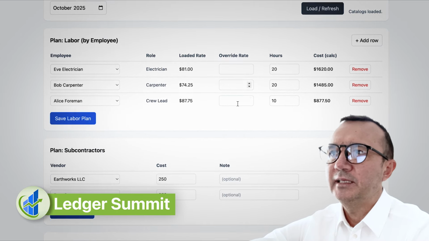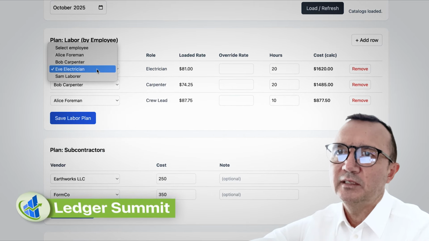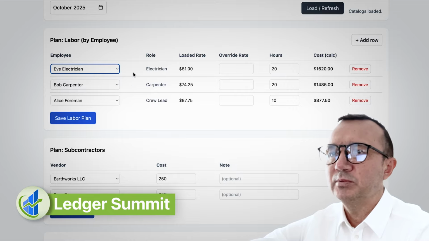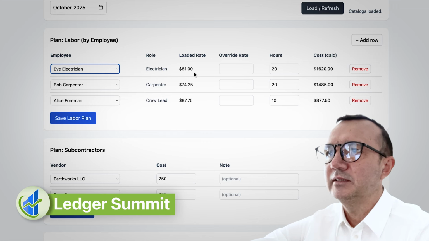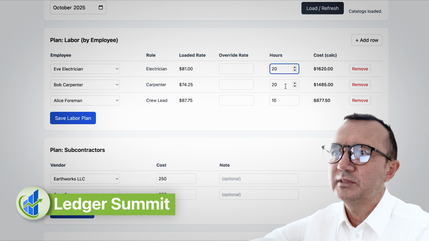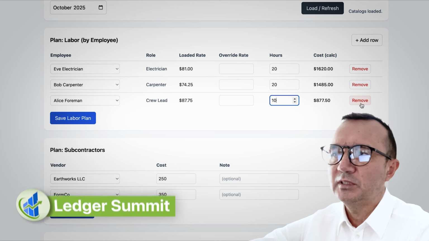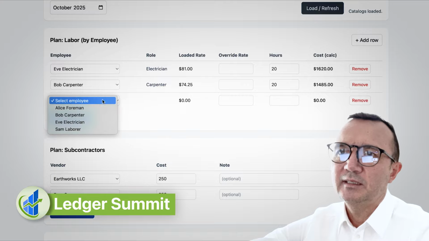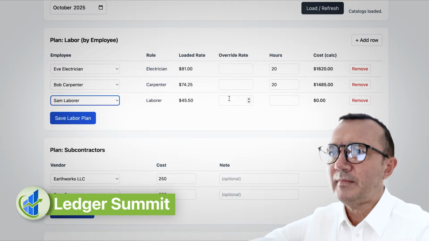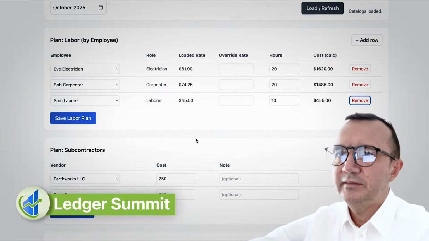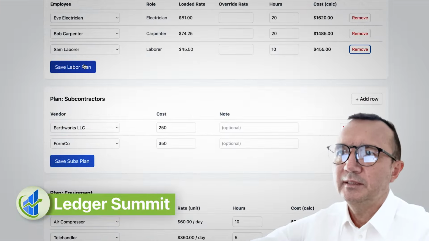Then you add your employees. I have a generic list of employees, but obviously it can be linked to an actual database to pull out actual employees, their roles, billing rates, cost and all that. And then you assign hours, how many hours you expect people to work. If you add someone by mistake, you delete them, or you can add new people. Everything is quite simple. Then you click save, then you move on to next.